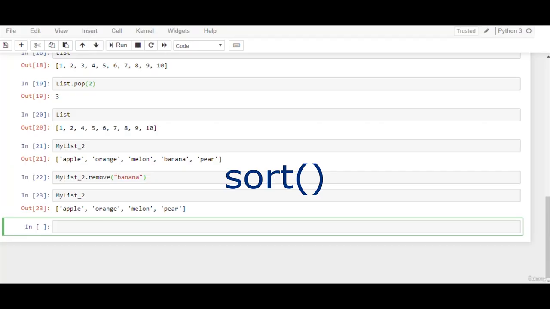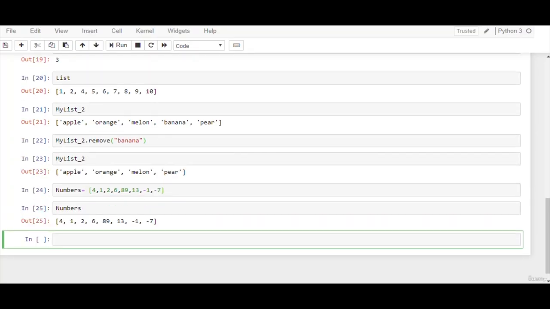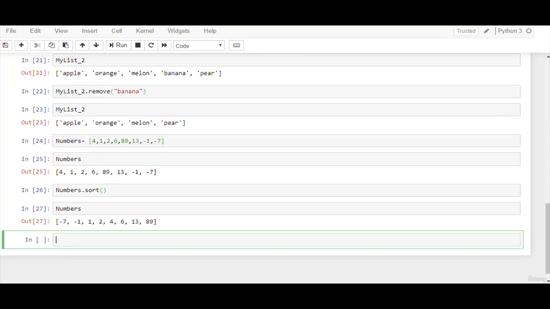Sort. The sort method sorts the elements of a list from low to high if they are numbers, and alphabetically if they are strings. Create a new list named numbers. The elements are 4, 1, 2, 6, 89, 13, -1, -7. numbers. Now we use the sort method, numbers.sort(), and run. And what do you know? The list elements are now sorted from low to high.